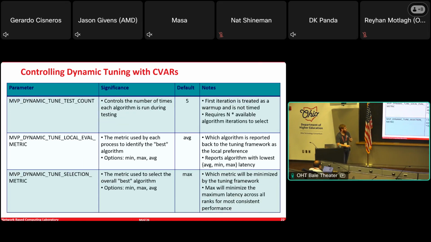And then the other hyperparameters we have for this is the test count, which is how many times we'll test an algorithm. In general, we find that keeping this low is usually fine. It minimizes the warm-up requirement of the framework. And then the really interesting ones to play with are the local evaluation metric and the selection metric. So the local evaluation metric is going to be how a process determines what it thinks is the best algorithm. So whether it is the average latency of all of the calls to that algorithm, the minimum latency, or the lowest maximum latency. Similar concept with the selection metric.